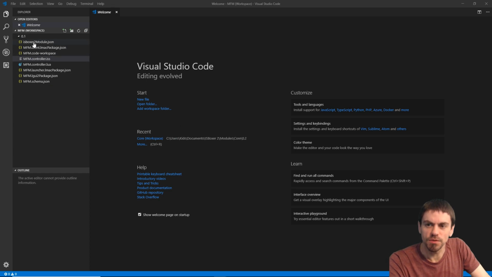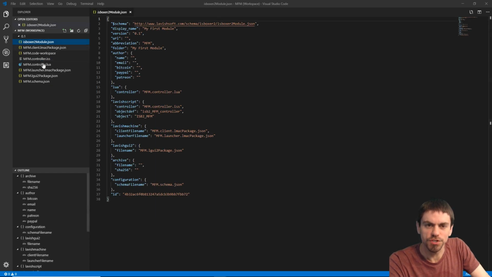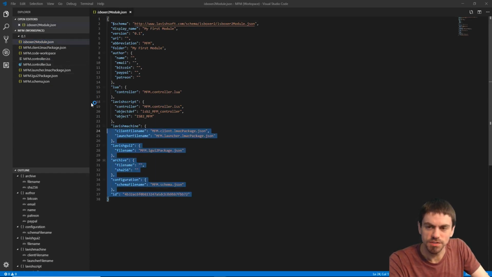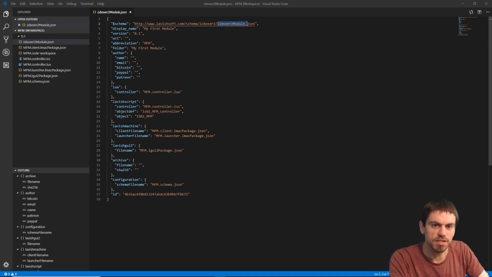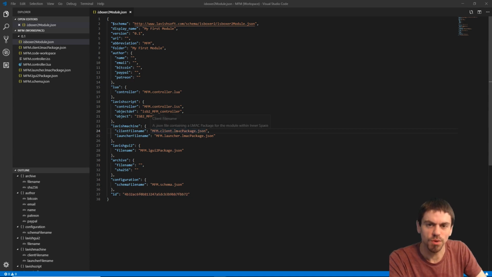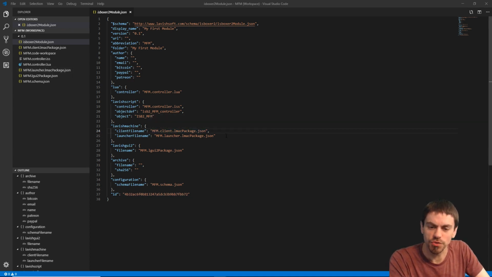Let's check out the module definition file. So this is a JSON file. It has a schema, and the schema tells what's involved in this file. So this is an ISBoxer 2 module file. This tells ISBoxer, or anything that wants to read this file, some different file names and mostly what was in that create new module window, basically.